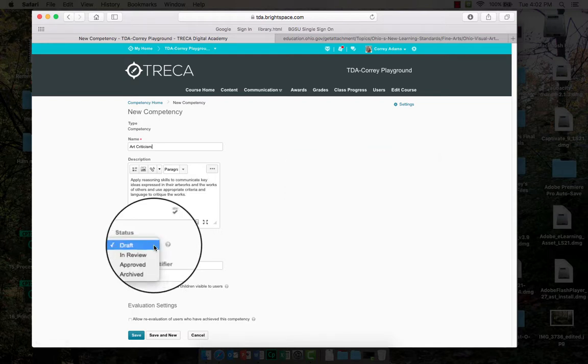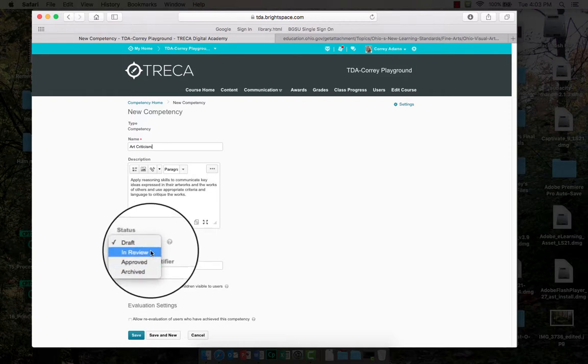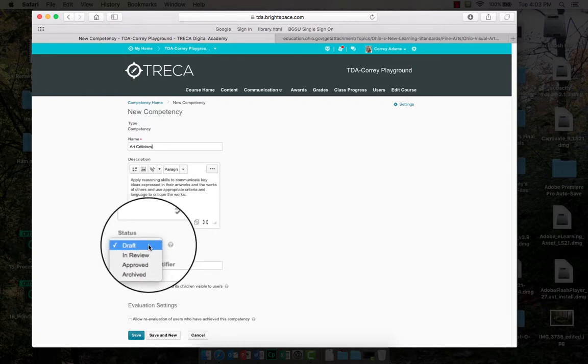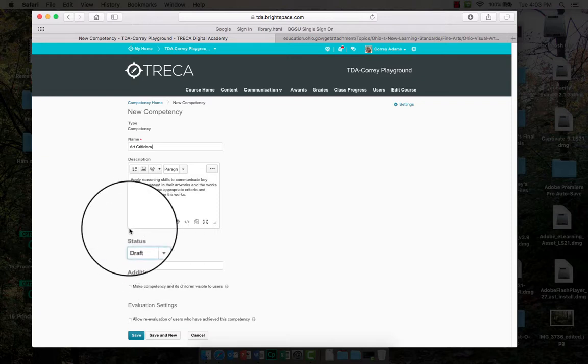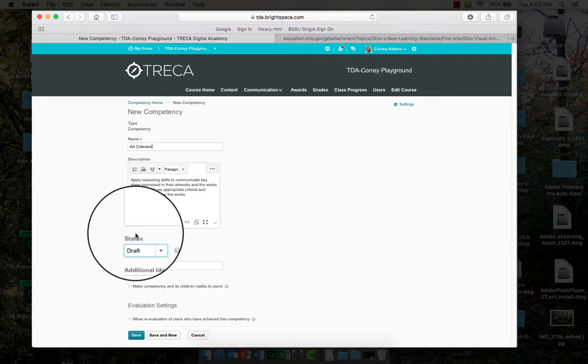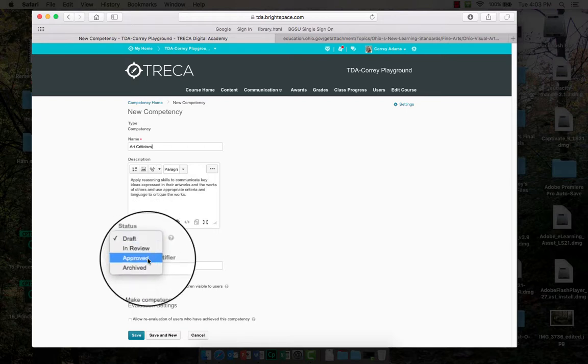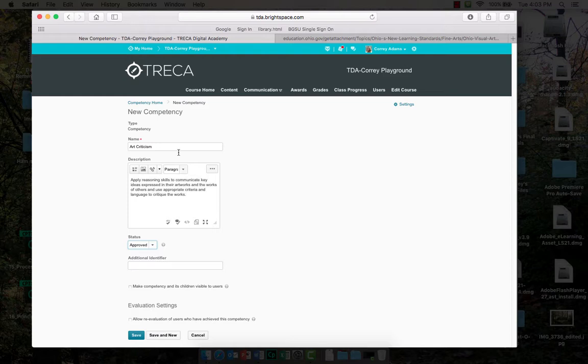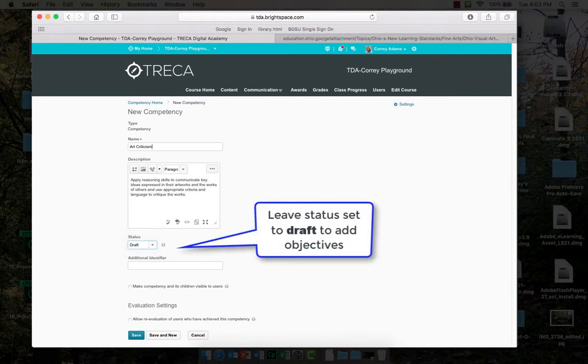Now down here you have status, and you might be wondering what all these mean. You'll learn more about that during training, but just know in draft mode I will be able to edit the structure, meaning I can add objectives to it. If I set it to approved, my students would be able to see this competency and start completing it, but I don't even have any objectives, let alone activities tied to this yet. So I'm going to leave it set to draft so I'm able to add an objective to this competency later.